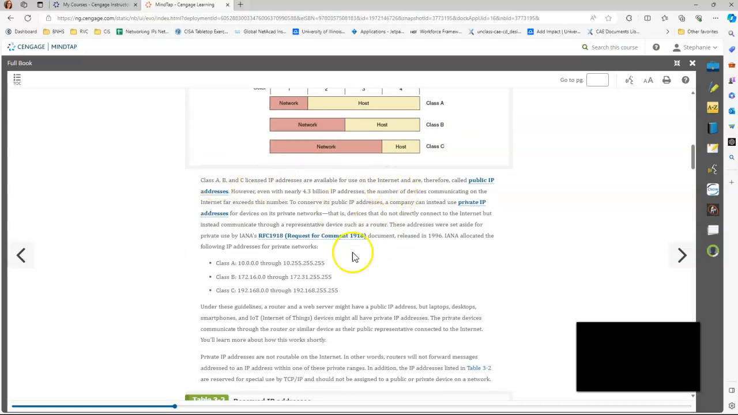And class A, we also have what's called public versus private IP addresses. And that is another thing that you need to memorize for that exam. Public IP addresses are also something good to know when you're going through and looking at traffic on your network. You want to be able to identify which traffic is internal, private IP addressing, and which is external, public IP addressing.